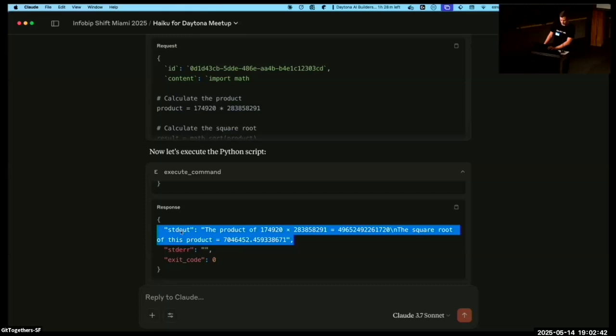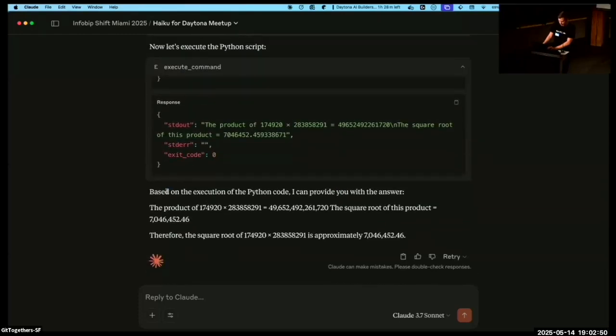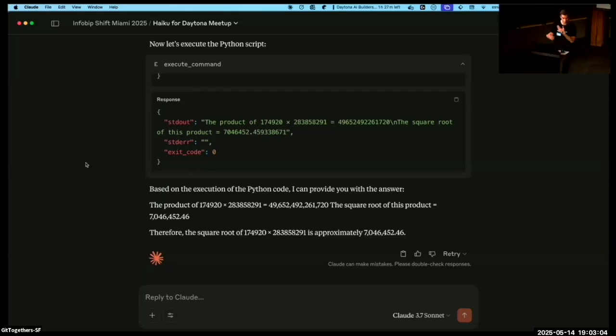Now it's Python, so it just runs it with Python 3, and it gets the output. And as you can see, this is the result I was talking about before. This is the result of the execution, and Claude knows how to interpret this result. It gets the stdout, and it knows that this output right here was the needed execution result. Again, this is a very, very basic example, but this can be applied to any kind of code generation or entire application generation as well.